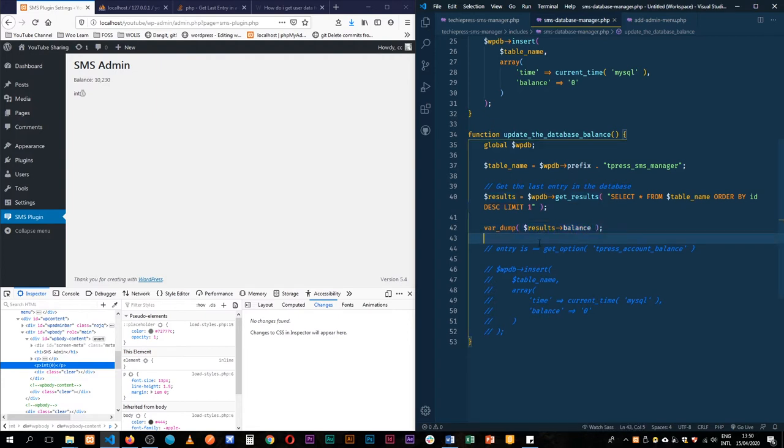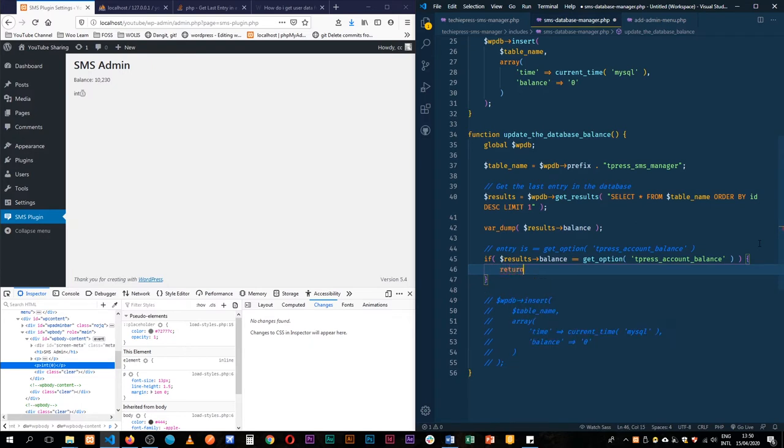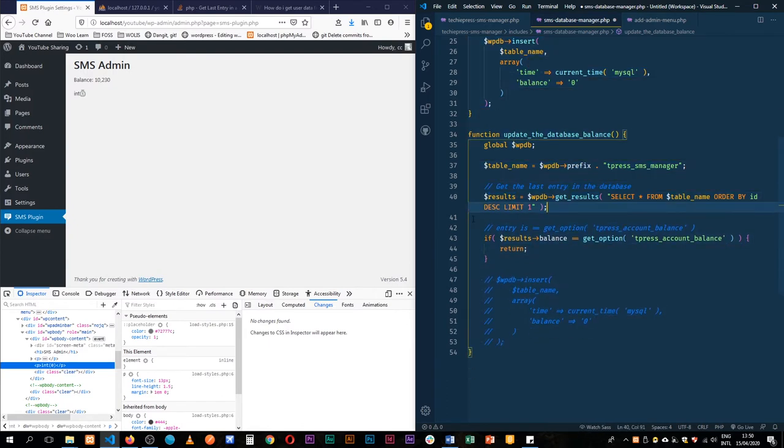So once we get this result, we're now going to juxtapose it against what we have here. I'll duplicate this, then uncomment, and then I'll start by saying if our result balance is equal to, we're not going to type hint it for the string. If it is equal to what we have here, then we return, meaning don't run any other code after this. However, if they are different, let me take away this overdump here. If they are different, then we're going to run this code here.